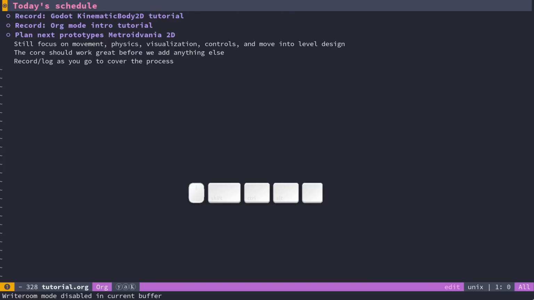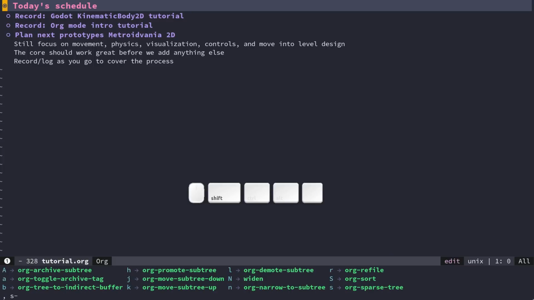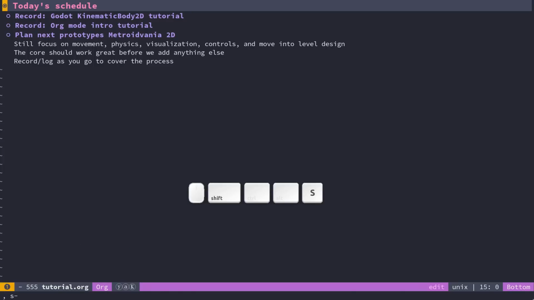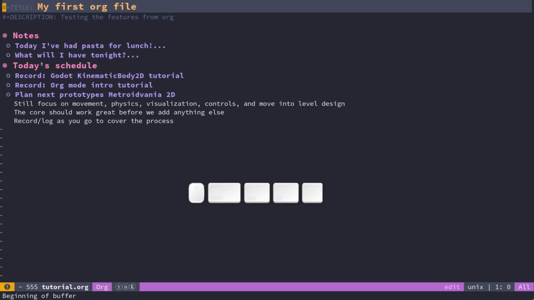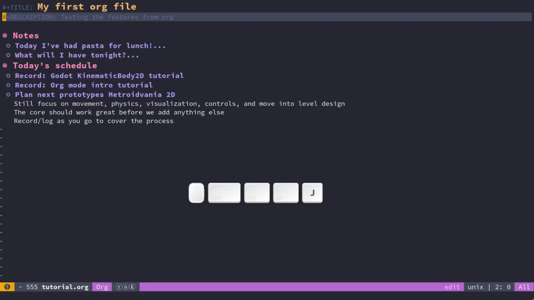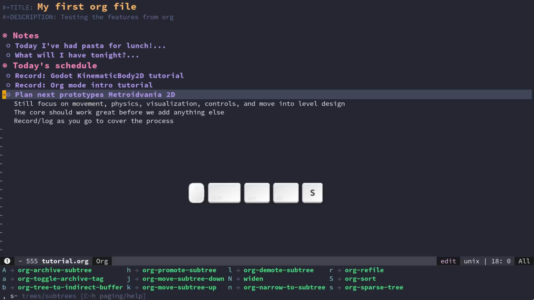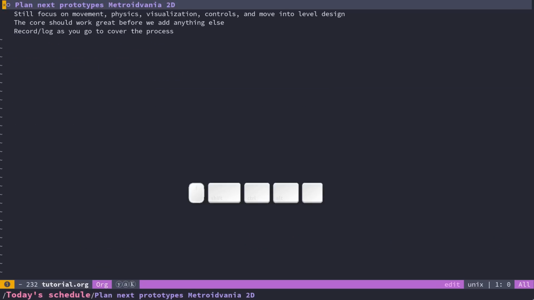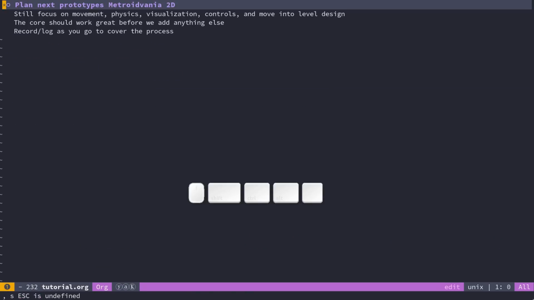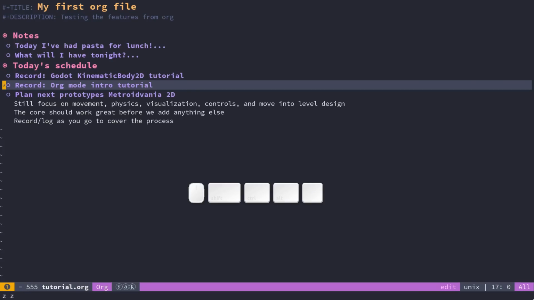Now, to get back to your full file, comma, S and capital N to widen. And then you can go back to the top of the file. Note that you can do that on subtrees. So if I'm working on a specific task, I can do comma S N to narrow down to that task, the next prototypes in my Metroidvania game, and comma S capital N to widen again and to go back to my full file.